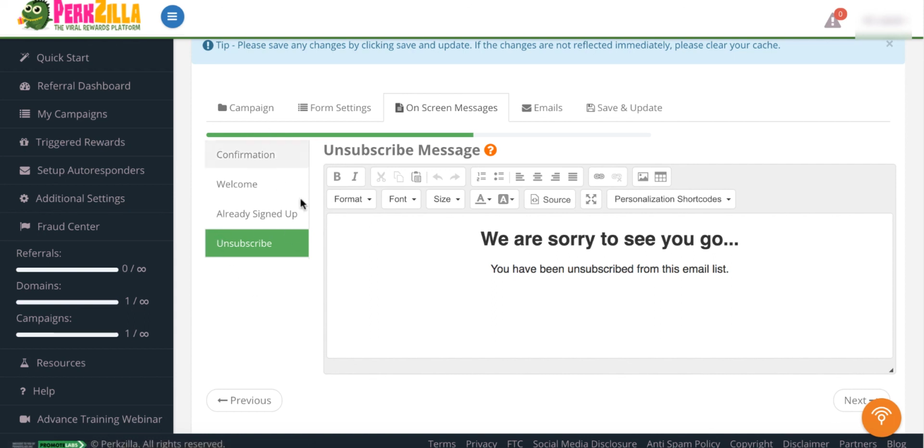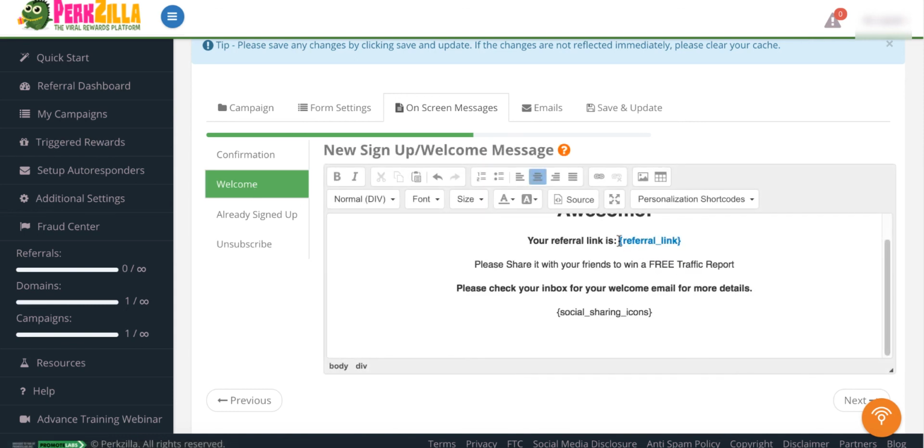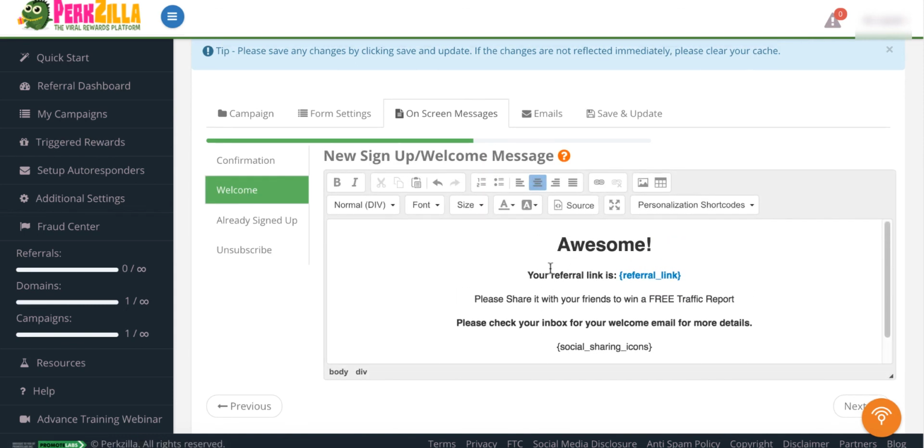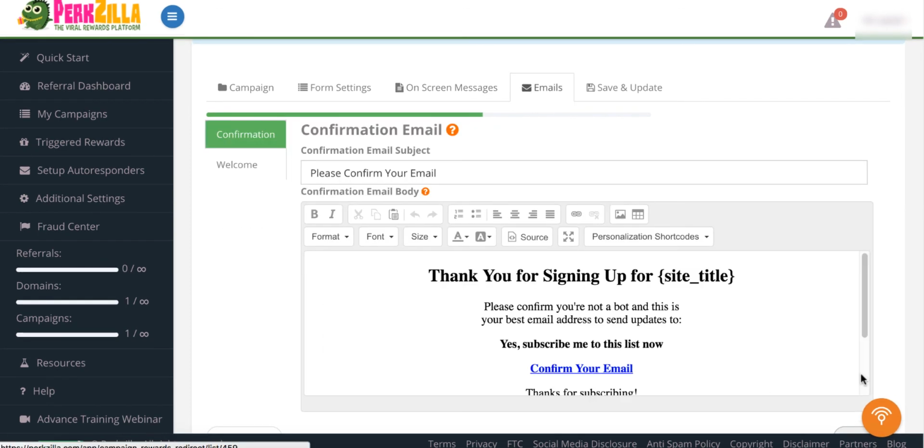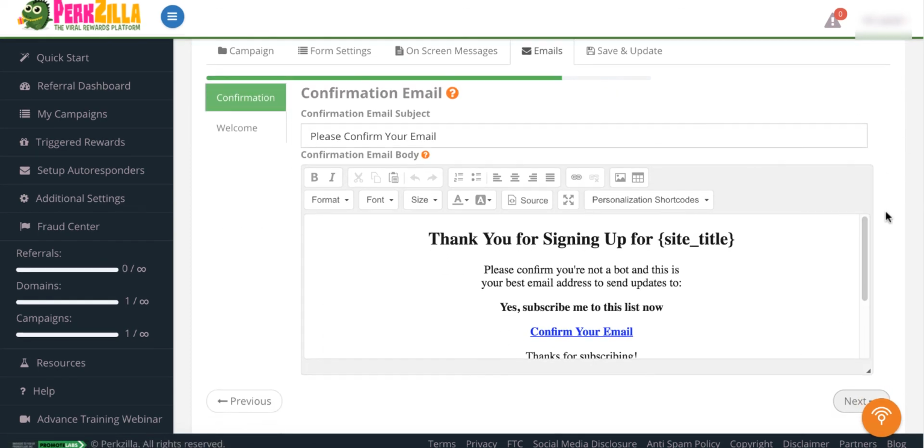Now once these are all taken care of, there's no need to worry about any of these variables here. If you need to change anything, just make sure that you're changing the text. No need to worry about the ones that are in the curly braces here. Okay, and then the next thing you have is a confirmation email message.